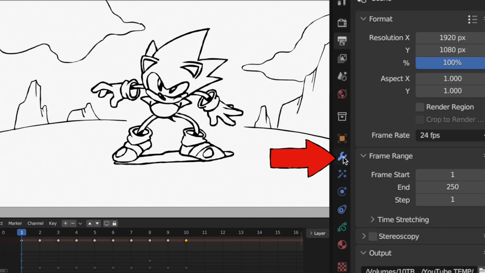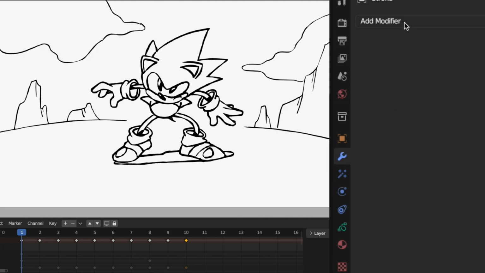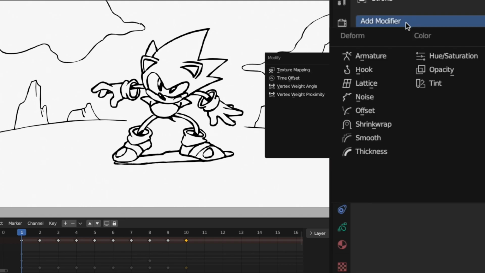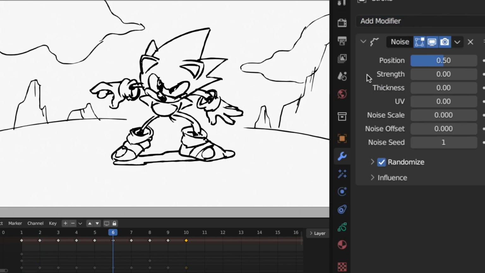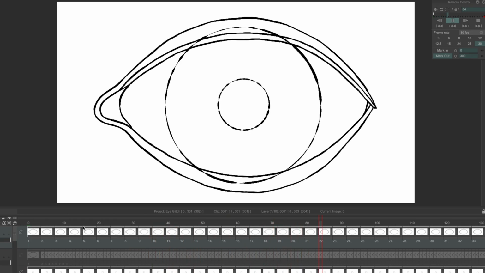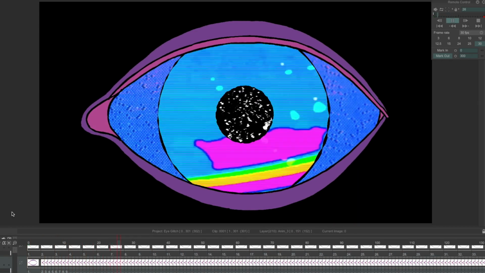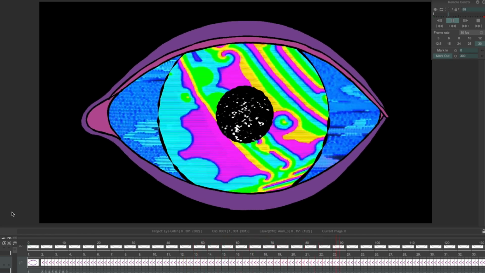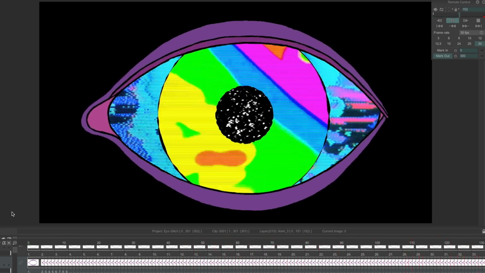This little wrench is the modifier section. Modifiers can be used to alter how your art looks and behaves. I'm interested in the noise modifier, which can create an animated line boil effect. In TV Paint, I would have to animate 3 to 5 frames to get a line boil effect. But with the noise modifier, you can get a line boil automatically.